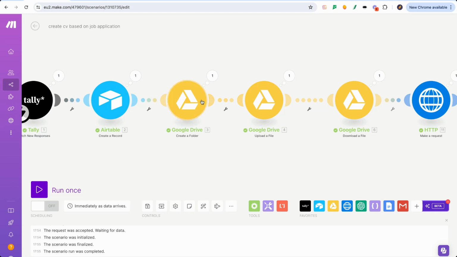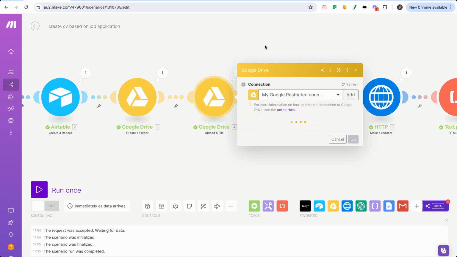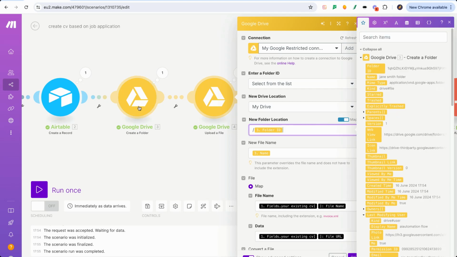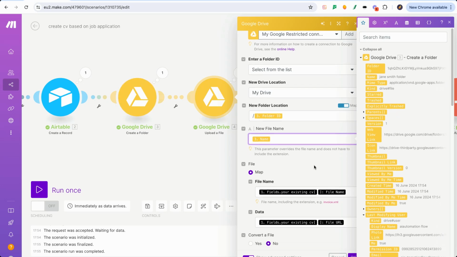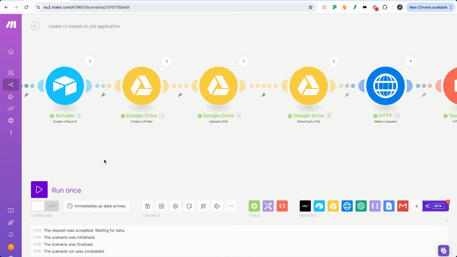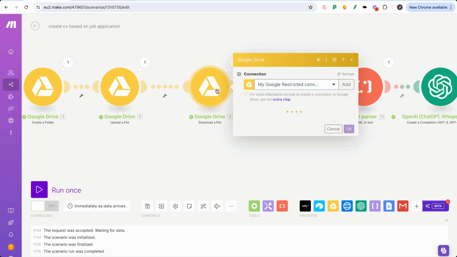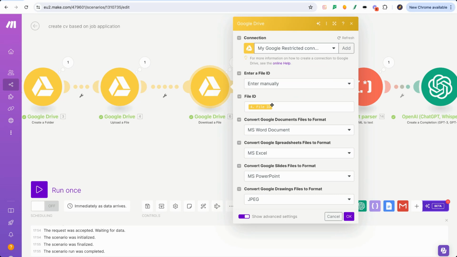And then we're going to upload that file into the folder through this upload a file Google module. The location will be the file ID of this folder. Also, the name will come from here, and we're going to map the file name and the file URL from the Tally forms.